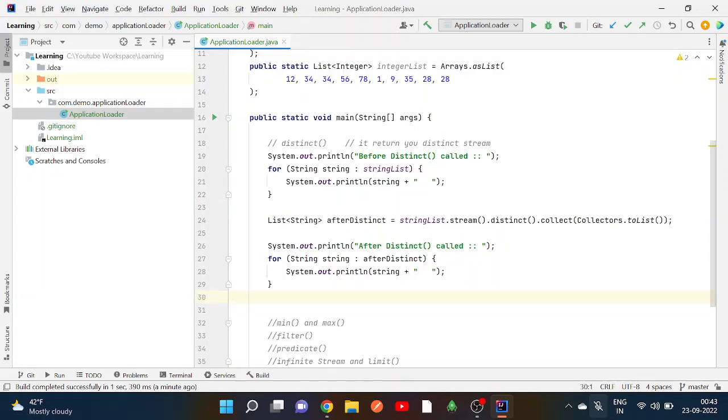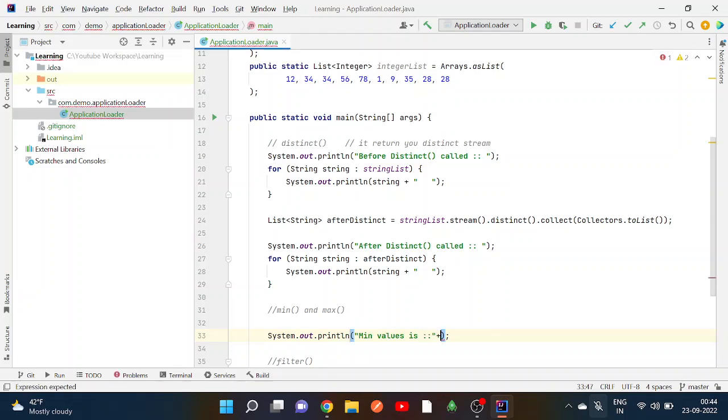Now the next is the min and max method. So basically we know that min and max is used to find out the minimum and maximum value inside the given list. So I'm simply writing System.out directly, min value is, and then I'm going to call that method.